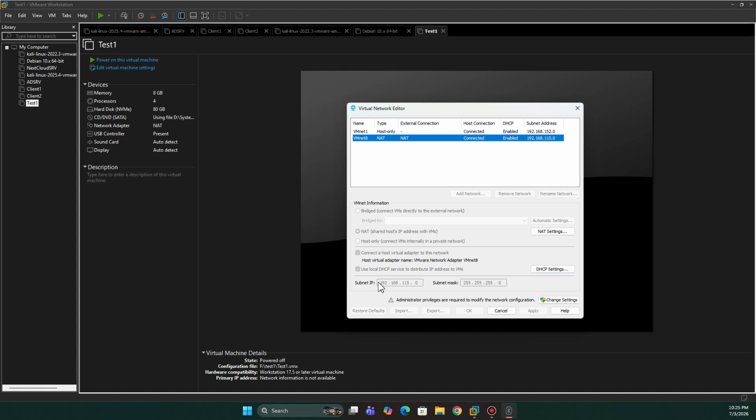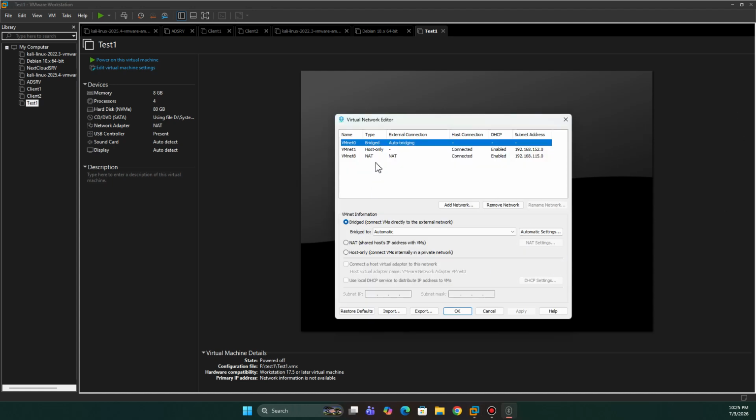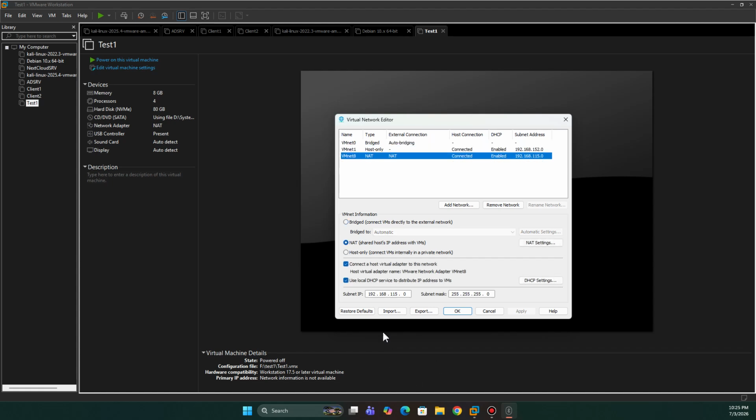Fine. And if you click on the adapter, you will find the configuration here, because this NAT adapter is already configured as a DHCP server. So the range of it is 192.168.115.0. If you want to change the setting, you can change it by clicking here. Okay, so VMNet 0 is the bridged one, this is for host only, and this one for NAT.